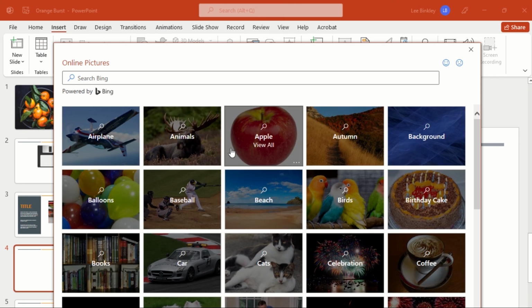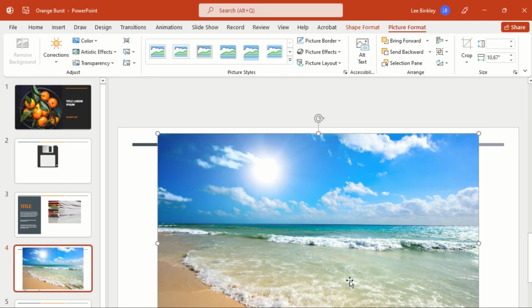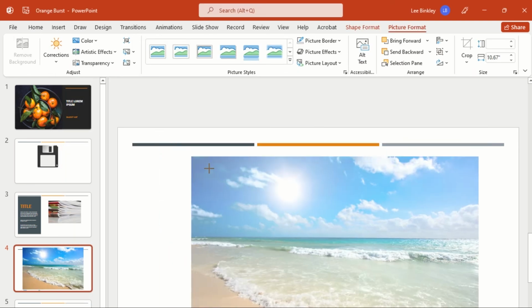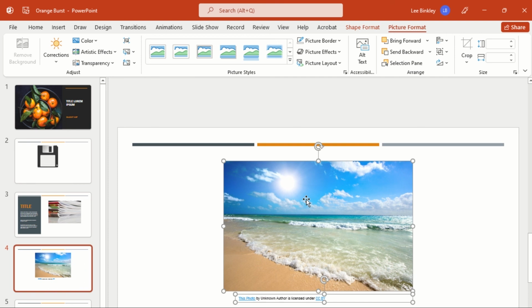So you can search on specific category or a specific image you're looking for. We'll just go ahead and select beach, for example, because everyone loves the beach. And we'll go ahead and select on this image and we'll insert it. Now it's important to note that you are responsible for any copyright responsibility of images. So just be mindful of that as you're adding those images to your PowerPoint.